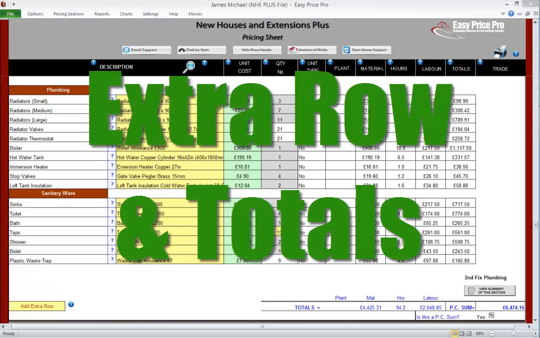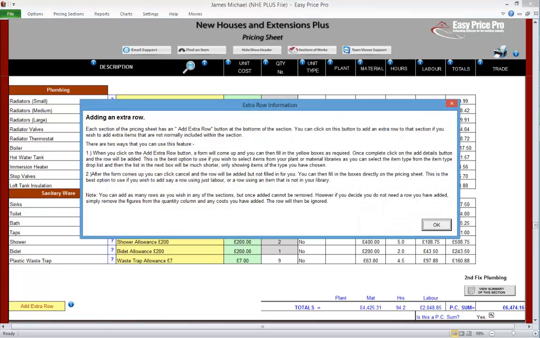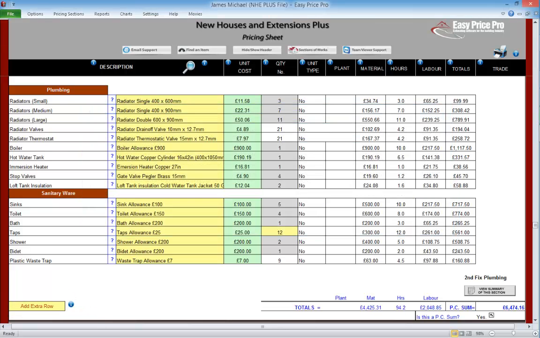Extra row and totals. If there are any additional items that we want to include in the second fix plumbing section of our pricing sheet, we can add an extra row by clicking this button here. We can click this blue info icon for further help. The totals for our second fix plumbing are here. Because we've checked the PC sum box, the NHE Plus will add on our markup onto these and then round the total up to the nearest £100.